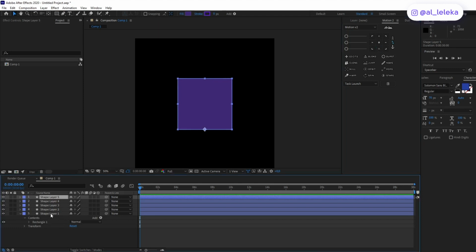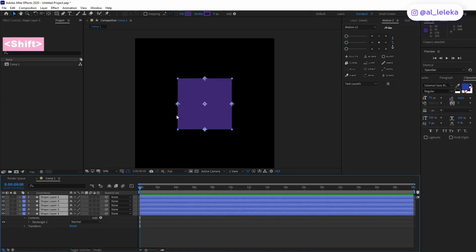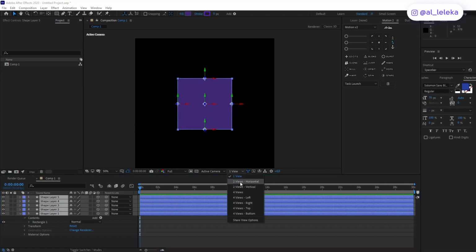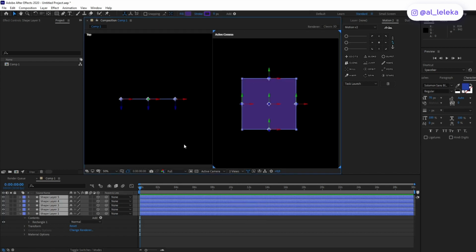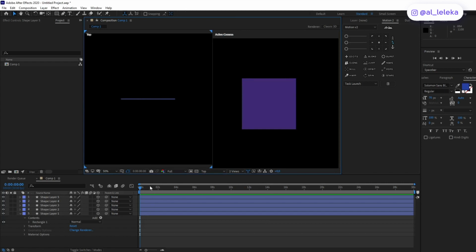And right now I need to make all these layers as a 3D layer. Let's do it. Okay, nice. Also, obviously, I need two views to make sure that I put all these sides of my cube correctly, yeah? So let's add one more view, and it will be top view. Okay, great. And now we just will rotate each edge in a correct way.